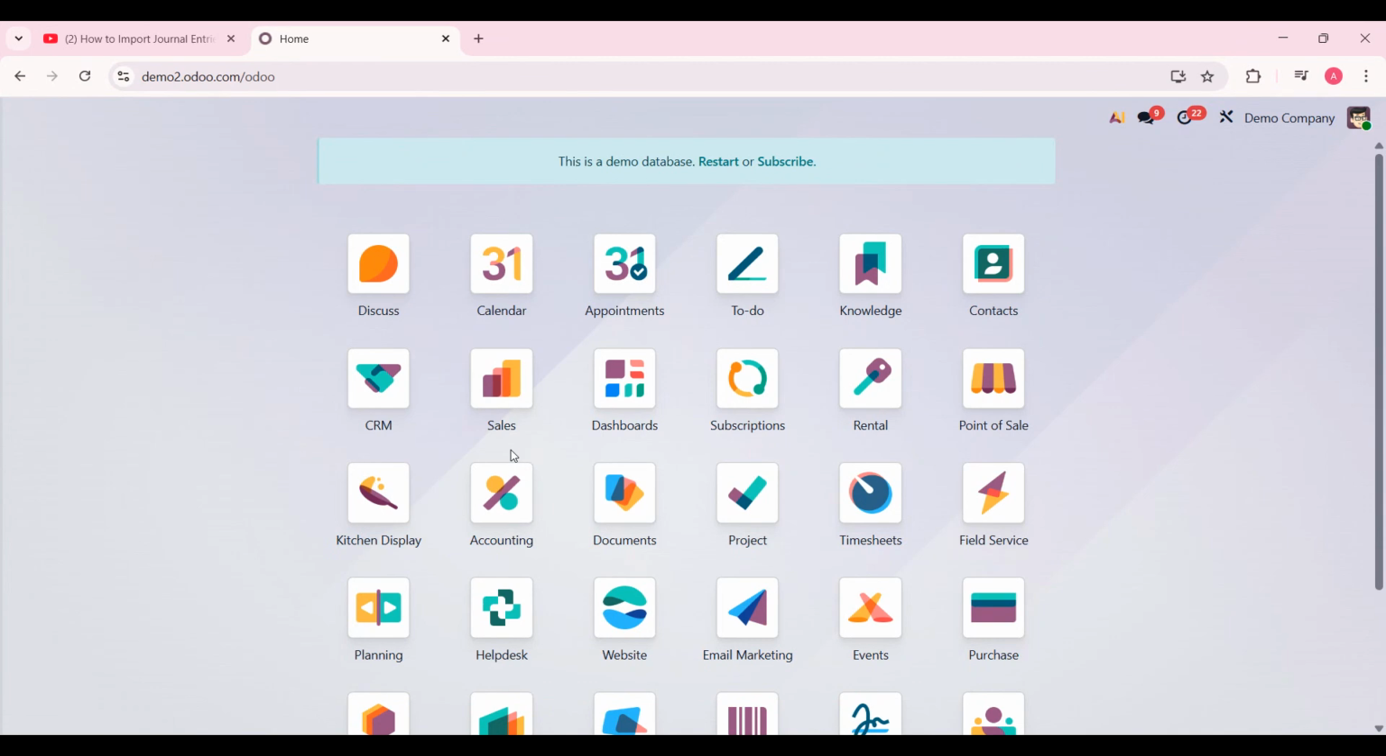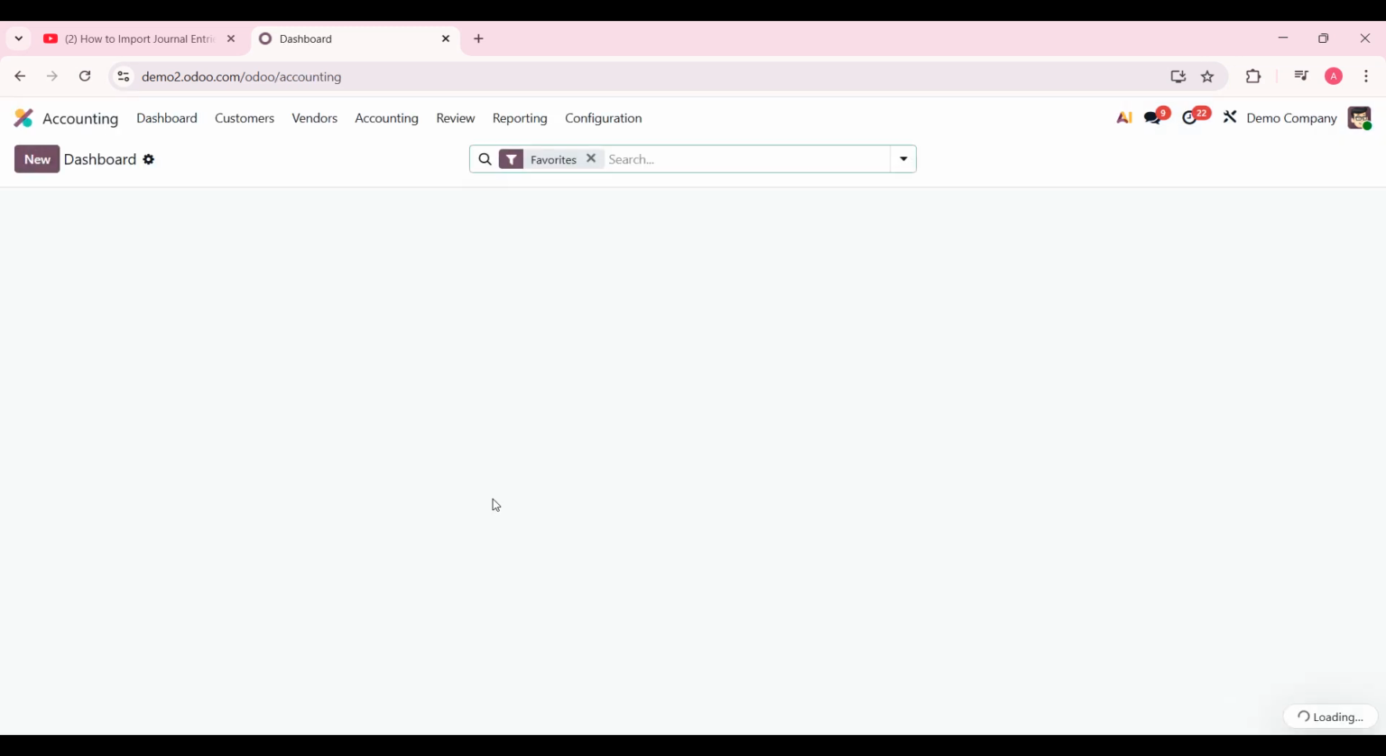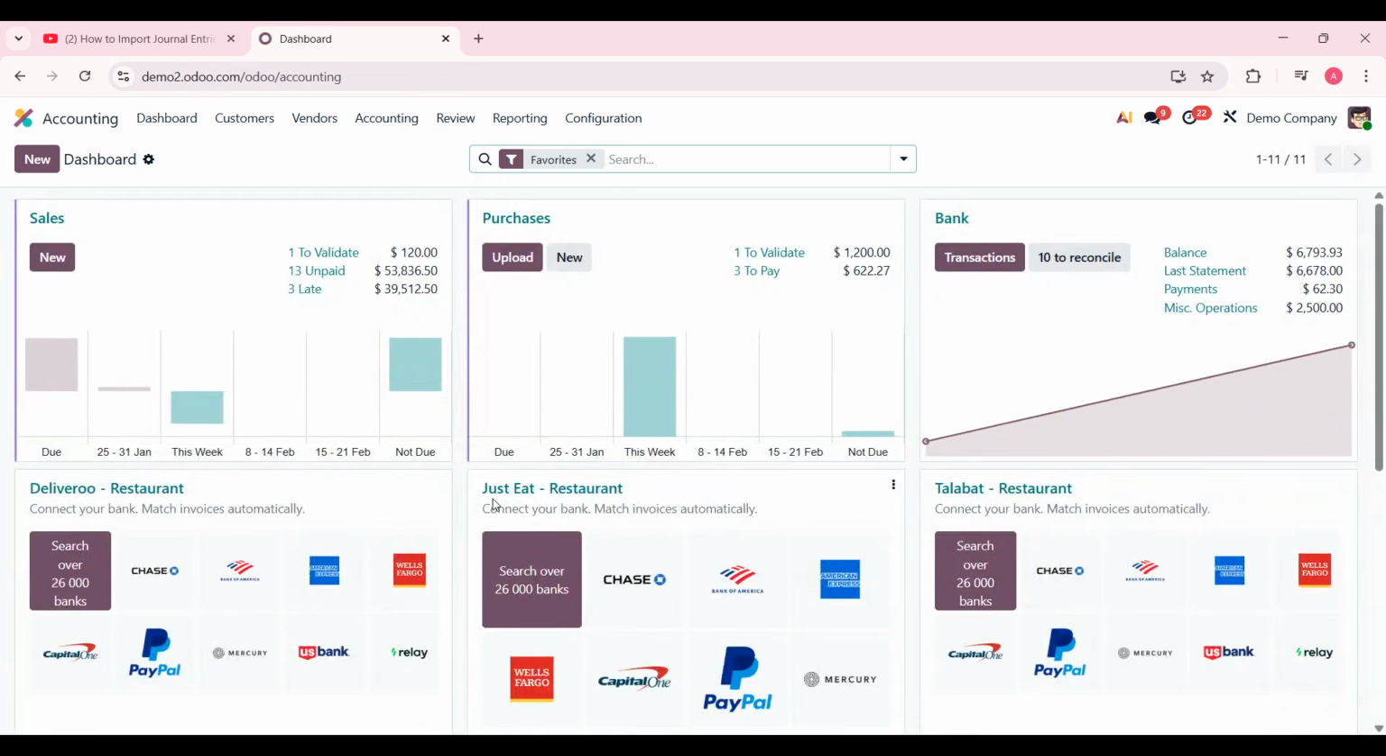Now that you're inside Odoo, look at the main dashboard where all the apps are listed. From here, click on the Accounting app. This will open the Accounting module where you can manage journal entries, invoices, reports, and more. After the Accounting app loads, look at the top menu and click on Journal Entries. This will take you to the list view where all existing journal entries are displayed.